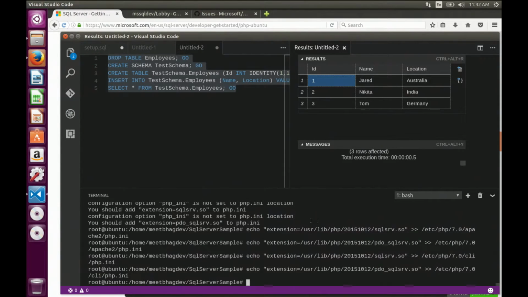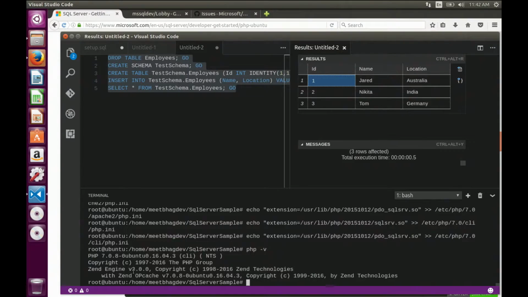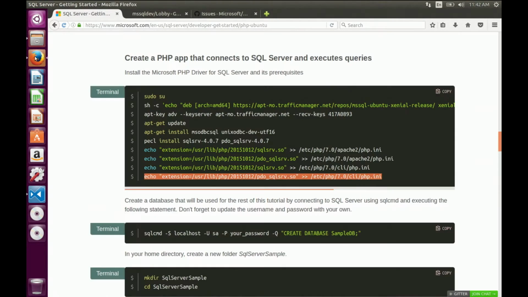All right, as you can see, we have 4 echo statements. It's saying, add this extension to my PHP folder, php.ini file. And you can confirm that you actually have PHP installed by running php -v. As you can see, we're running v7.0.8, and that's the one where we added the driver. And we're pretty much set to run our first application now.